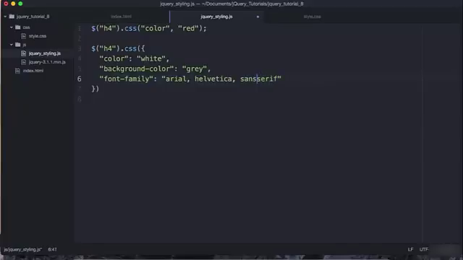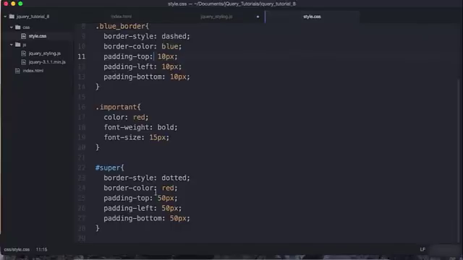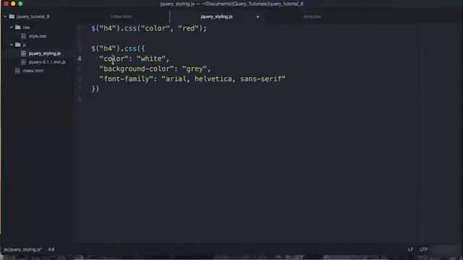I believe there's a dash here. Now this is all valid CSS code. In CSS, we typically don't surround these with quotes. As you can see, we're giving the colors as they are without the quotes. But when we're using them in jQuery, the key as well as the value should be surrounded by quotes.